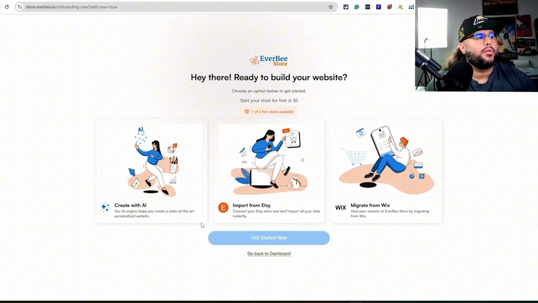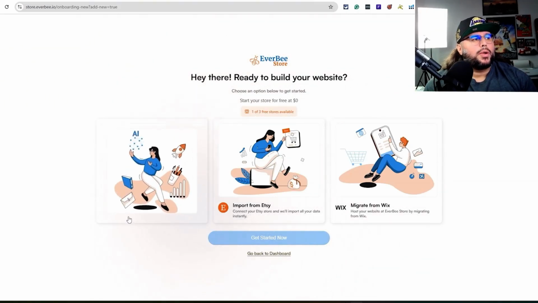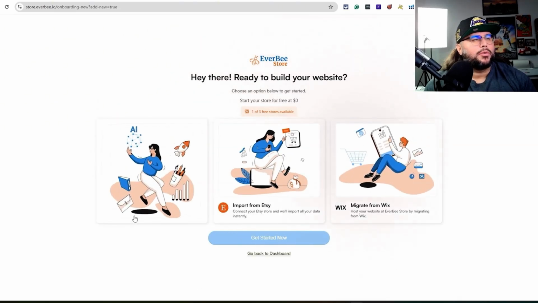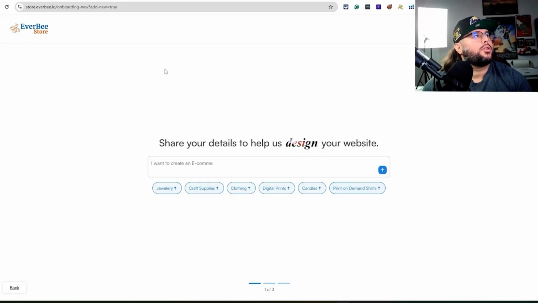So what we're gonna do is come over here and create. You can do a few different things here with the EverBee store: create with AI, import with Etsy, migrate from Wix. I'm gonna go ahead and just create with AI and then get started. It's gonna be print-on-demand shirts, okay? Just print-on-demand products in general, okay?